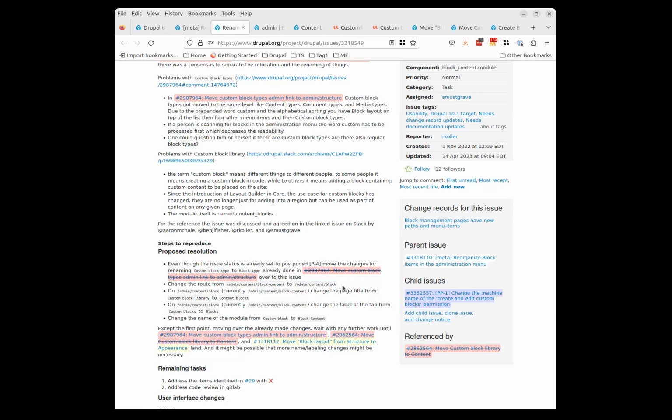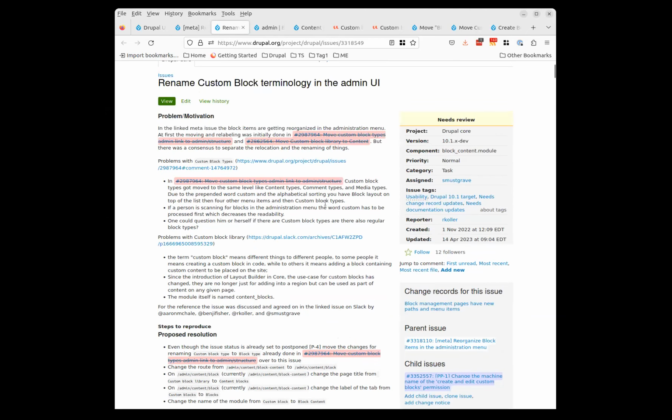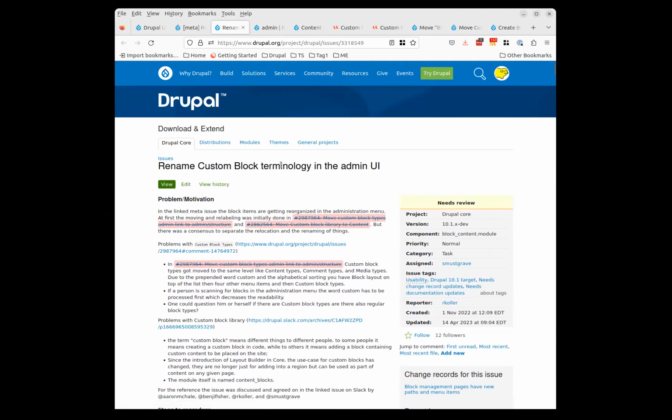All right, so it's the path change that means it has to be done before the alpha, which is now less than 2 weeks away. And what's really hanging it up is what the issue title says and what we've been talking about. Okay, I understand now.